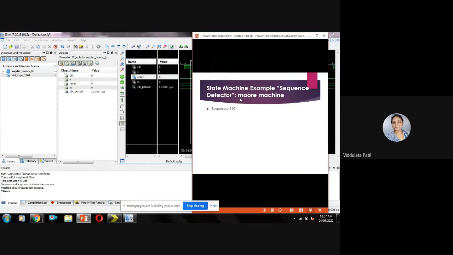Anyone has doubt? Is it possible for all to draw the state machine diagram? Payal? Yes, ma'am. No doubt. Okay.